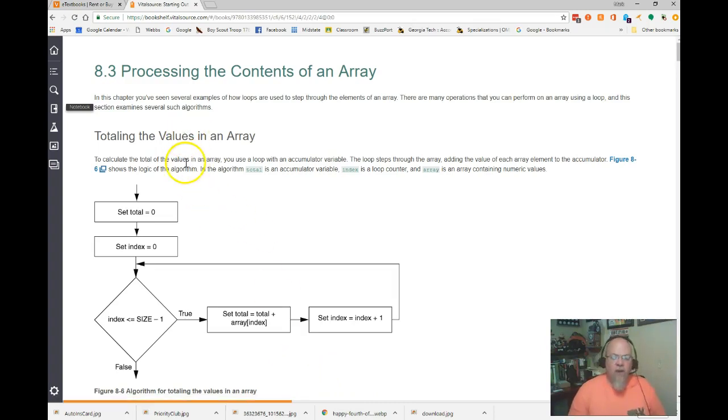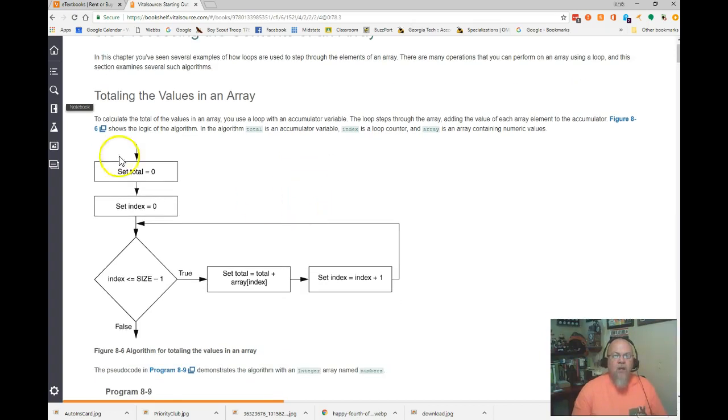Processing the contents of an array. So in this chapter, you've seen several examples of how loops are used to step through elements in an array. There are many operations you can perform on an array using loops. This section examines several such algorithms. Totaling values in an array. So once we have a bunch of numerics in our array, we can then go through and total all of those to basically get a grand total.